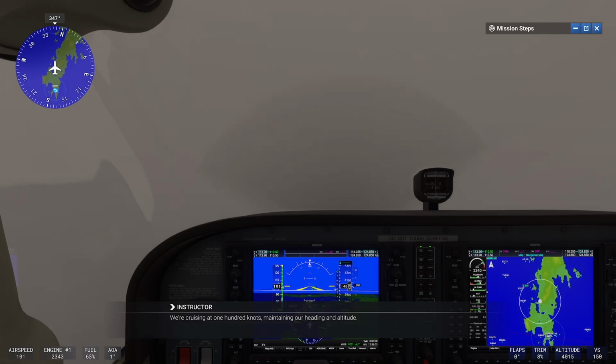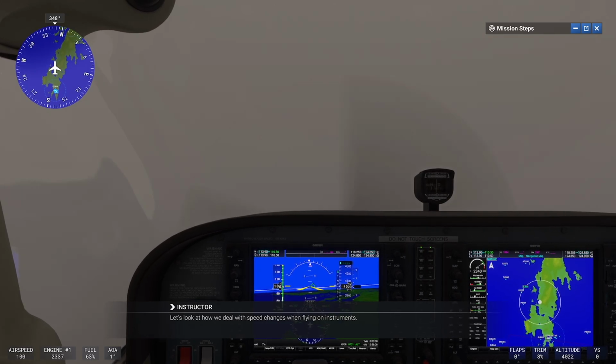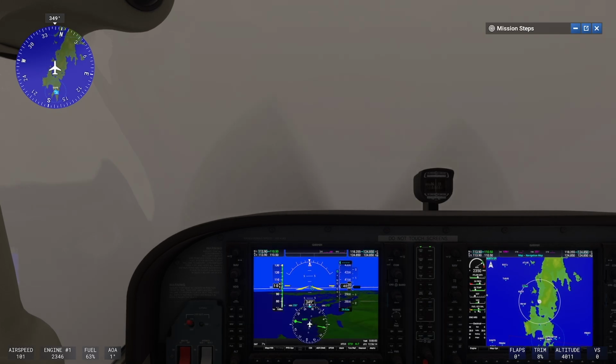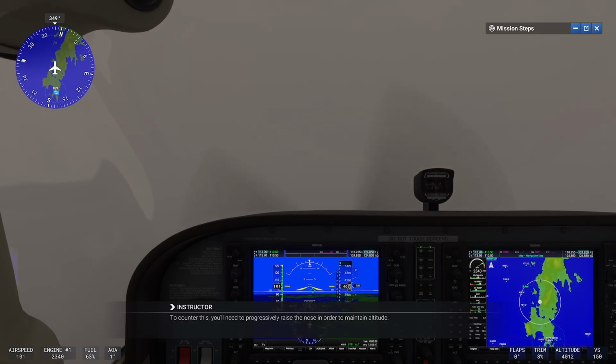We're cruising at 100 knots, maintaining our heading and altitude. Let's look at how we deal with speed changes when flying on instruments. When slowing down, the wings produce less lift. To counter this, you'll need to progressively raise the nose in order to maintain altitude.